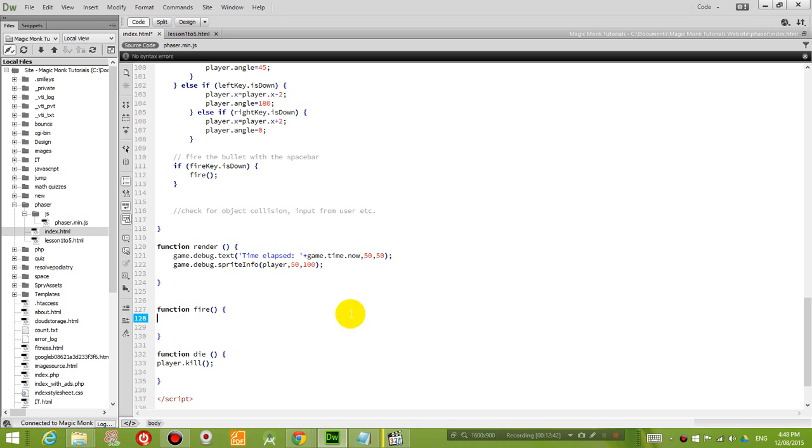When the function is called, I want to create a new variable called bullet, and this variable is going to refer to the first bullet in our bullets group that is not on the screen. So bullets.getFirstDead. Whichever the first bullet is that is dead right now, we're going to refer to that bullet, and we're going to set the position of that bullet to where the player is. So player.x and player.y.